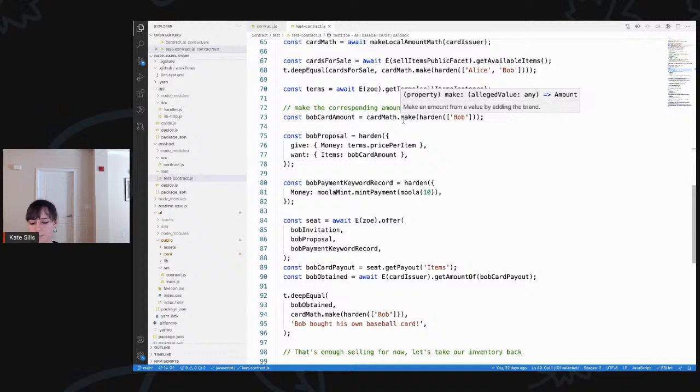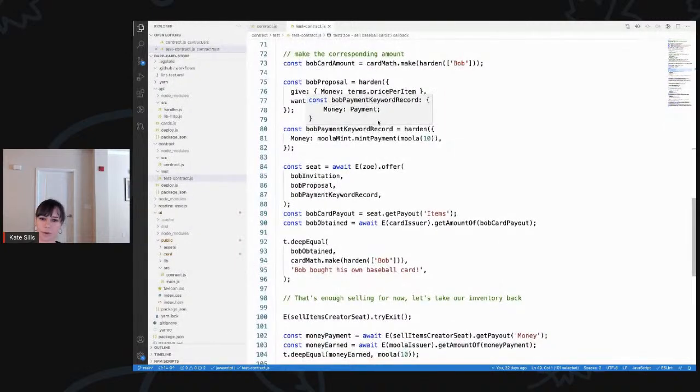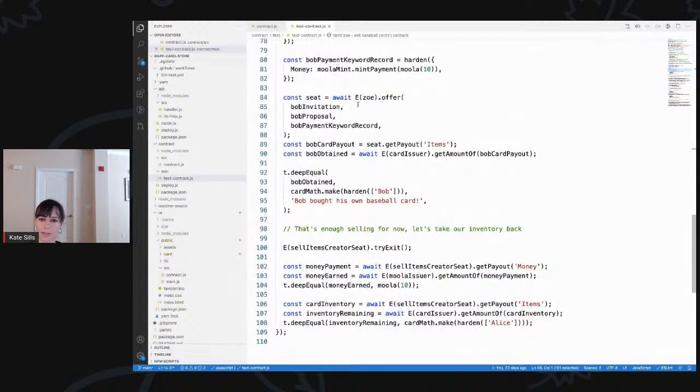So he makes a description of the cards that he wants, using his own name to identify the card that he wants, because the cards are Alice and Bob. He's buying his own card. He makes a proposal, so he gives 10 moolah in exchange for the card that has its own name. And he specifies that the payment that he's going to give is under the money keyword.